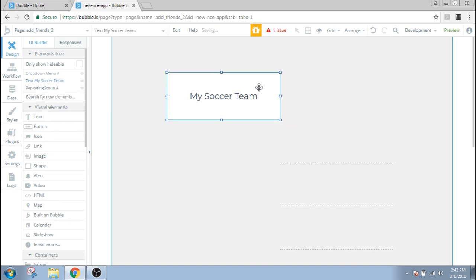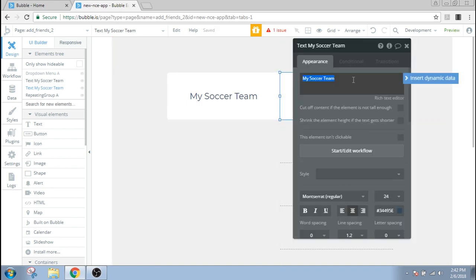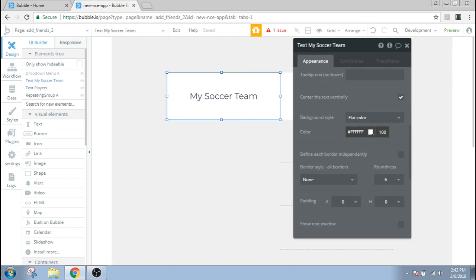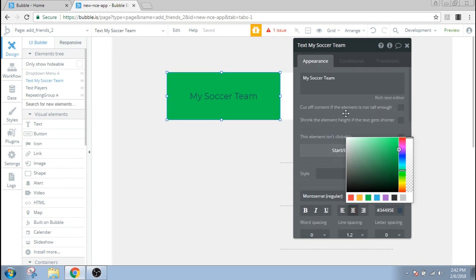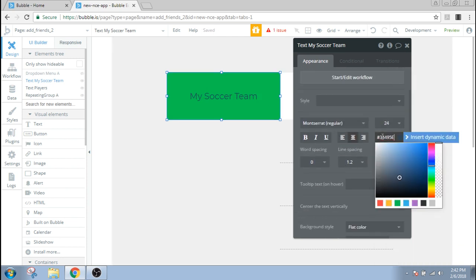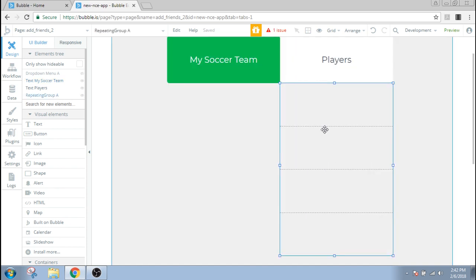Delete this, and let's have the same style options here. Instead of soccer team, let's say players, and let's have a background color, a different color for the soccer team. Say green, and then let's change the color white. That's it. And now in this repeating group, we're gonna see a list of players taken from the database.